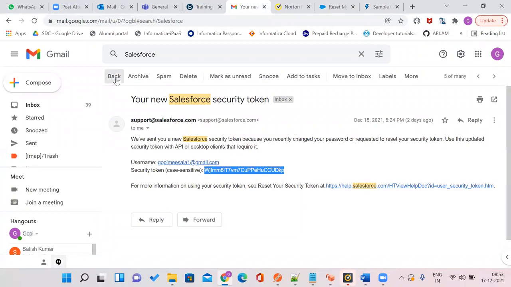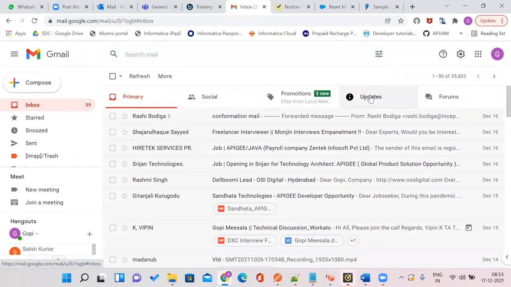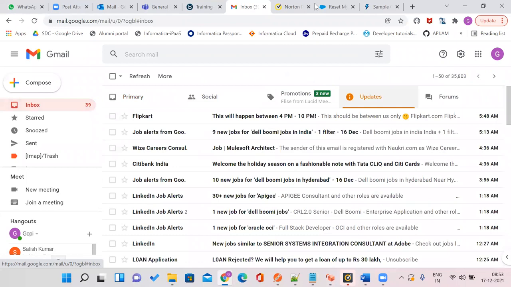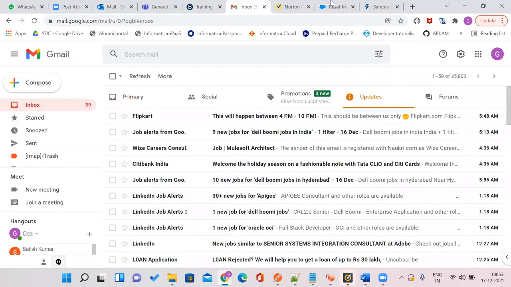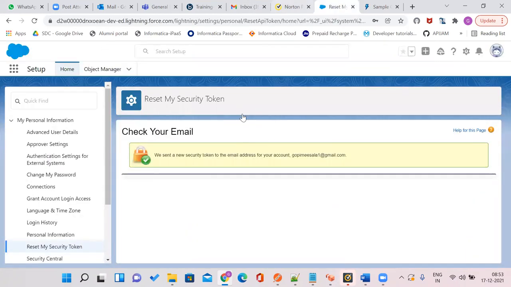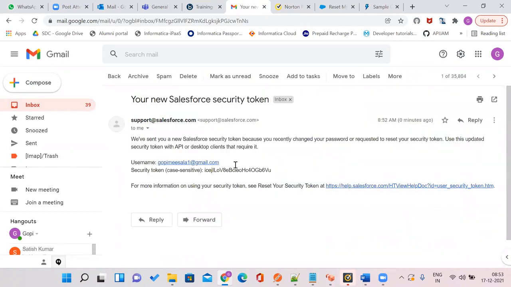So your Salesforce password, right? Yes, the Salesforce login password plus this token. We have to give it in the Boomi connection. Yes, exactly. I received the latest one. I'm going to use this one.